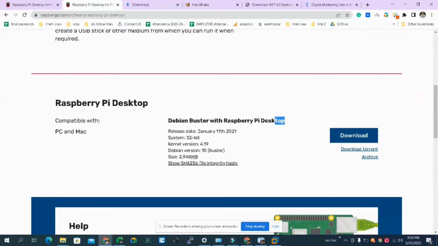Then we have to download the Raspberry Pi image. The Raspberry Pi editions come with different names like Wheezy, Jessie, Buster, Bullseye. These are the names of Toy Story characters. Whenever there is a new update with Raspberry Pi desktops, they keep these names like Buster. So we have to download this Debian Buster with Raspberry Pi desktop. I have already downloaded this software for my system.